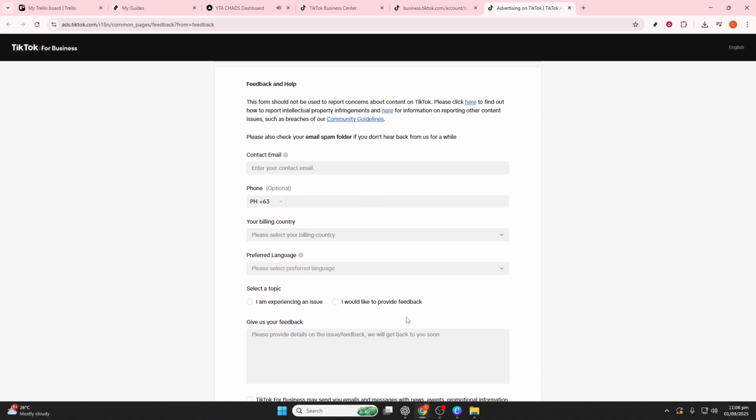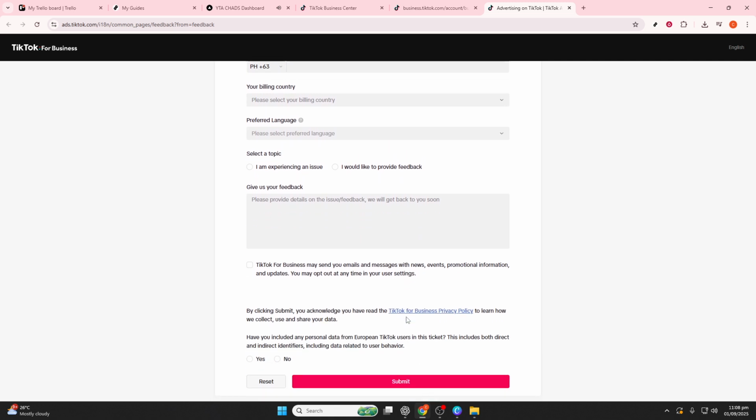So there you have it, a straightforward guide to utilizing the support tools provided by TikTok to maximize your advertising success. Following these steps ensures you're not only using TikTok effectively, but also getting the help you need when you need it. Don't hesitate to make use of these resources, as they're there to support you in reaching your goals with TikTok marketing.